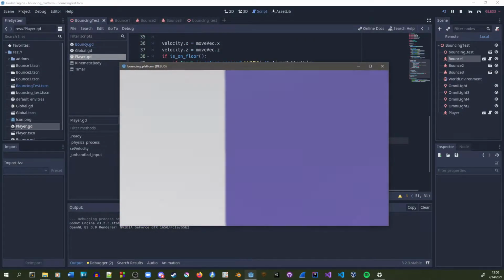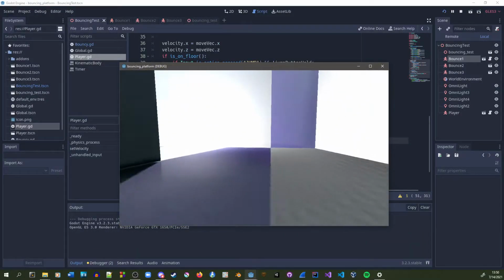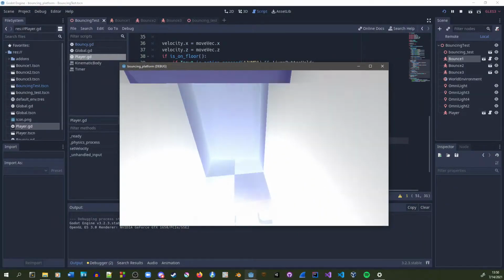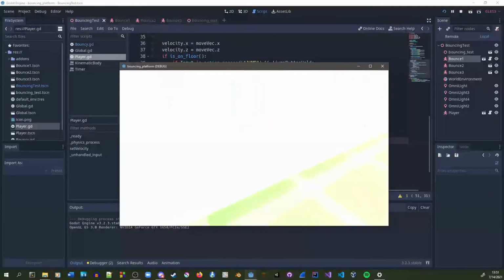Let's look. Boom. Okay, well, let's try to hit the ceiling again. So boom. See, it worked. Hell yeah. Let's see it again. Boom. Works beautifully.